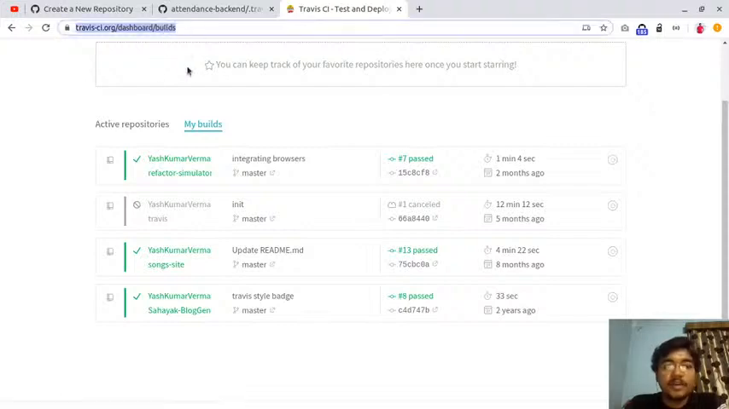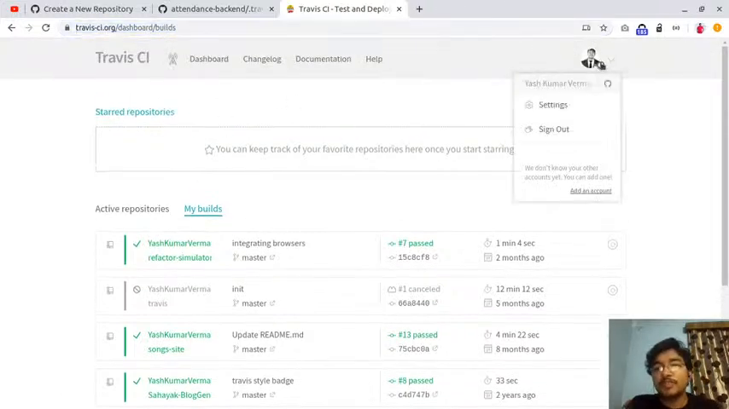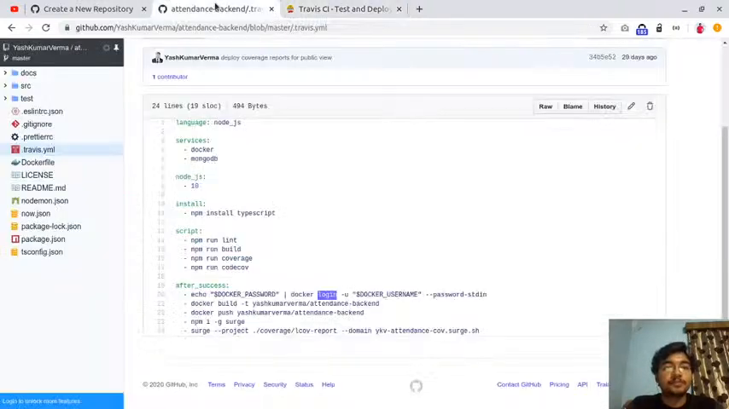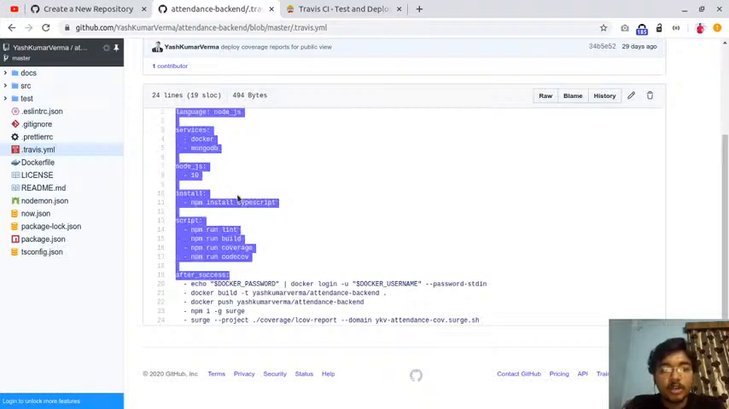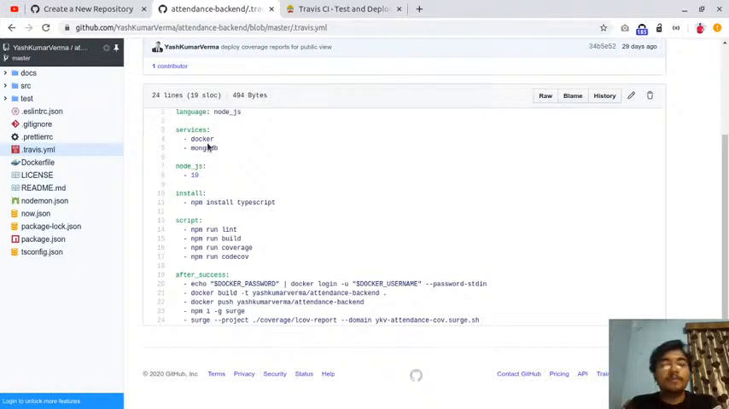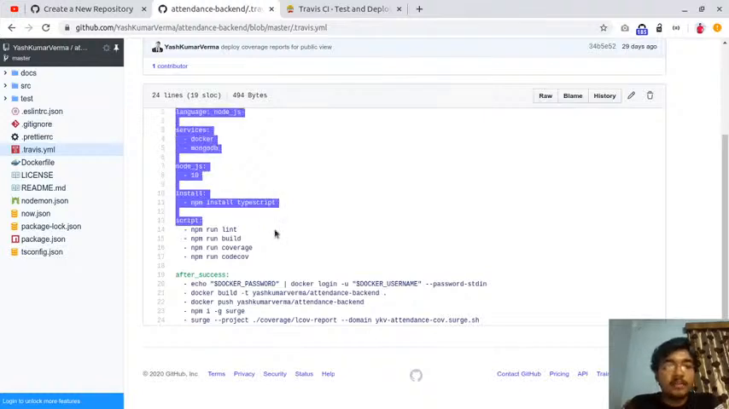The exact word is build. So whenever any change is made, it triggers a build, and that is what we will be seeing now. So I'll quickly walk you through the configuration file here. First of all, we specify the language. You can read more in the documentation about the configurations that you can have in this file.